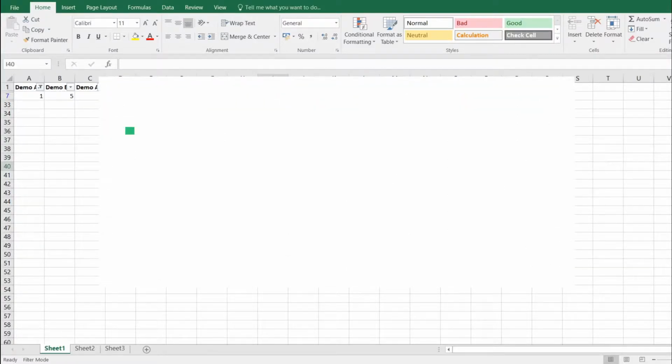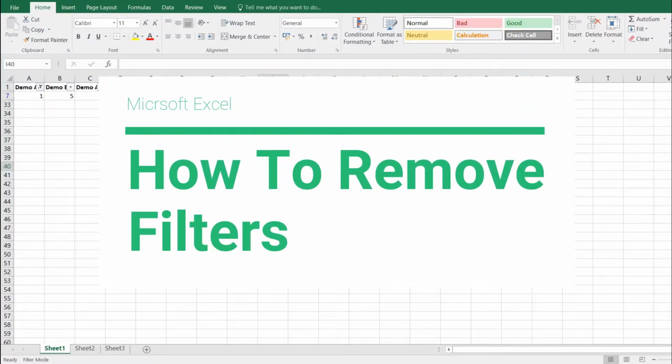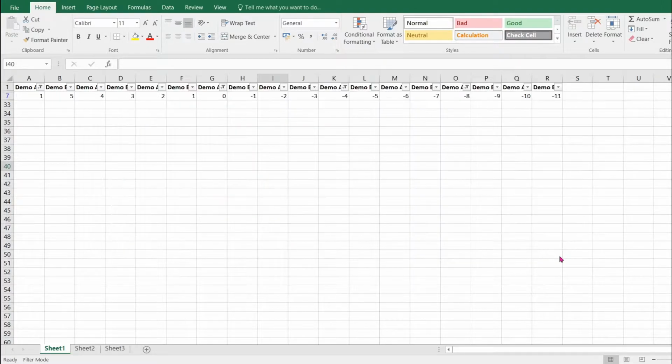Hey guys, today I'm going to show you how to remove filters that you might find on an Excel workbook really easily and very quickly.